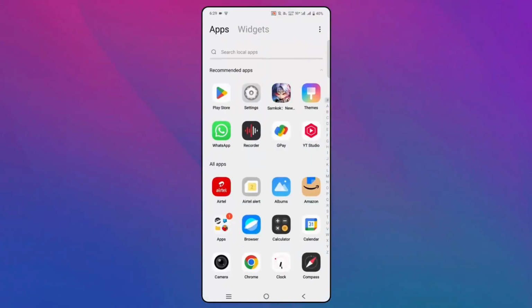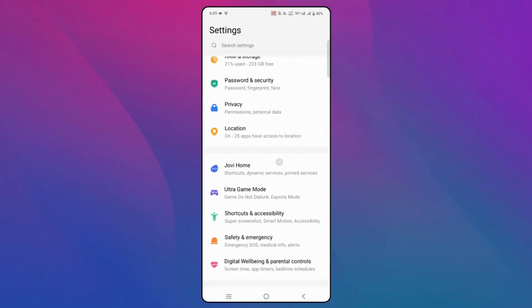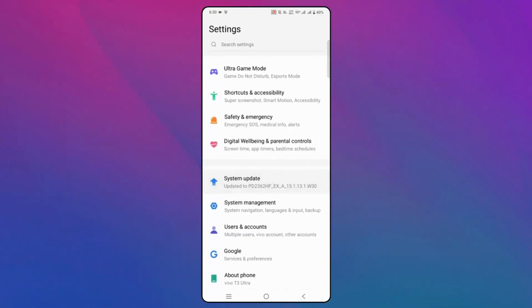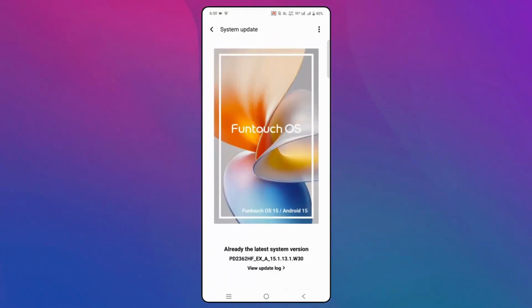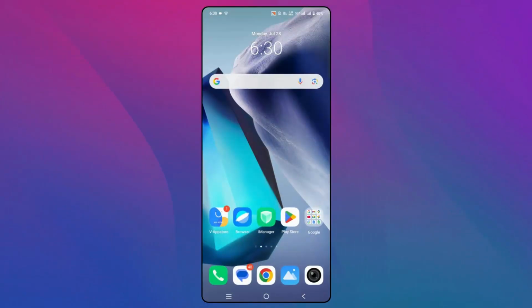If you still face the issue, you should also check whether your phone operating system is updated or not. For that, simply go to the settings, then go down and click on the system update option. Here you can see if there is any update available for your device. If there is any update, simply click on the update option, and once your device operating system is updated, now launch the game and then check if this solution works for you.